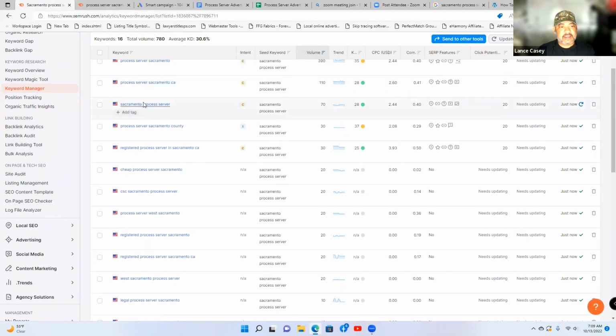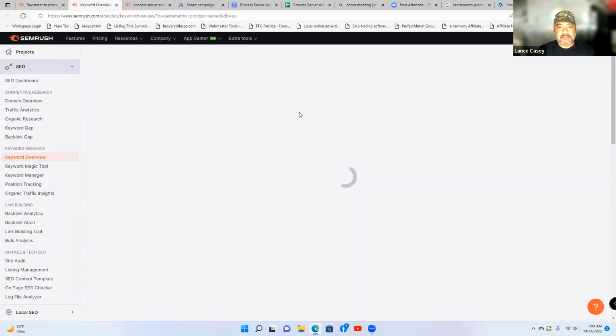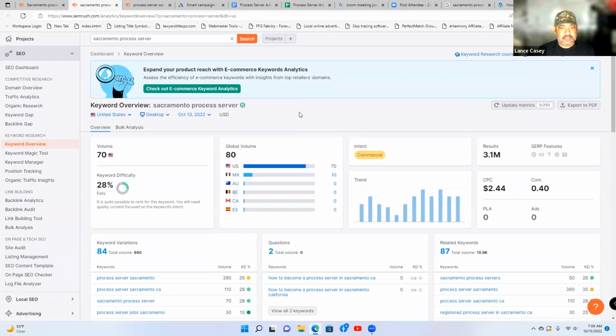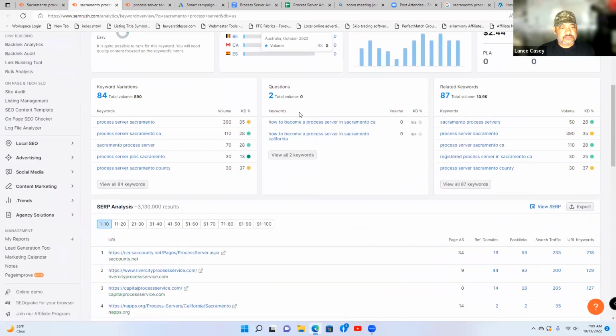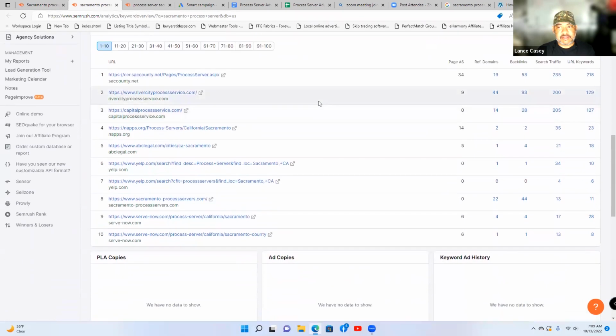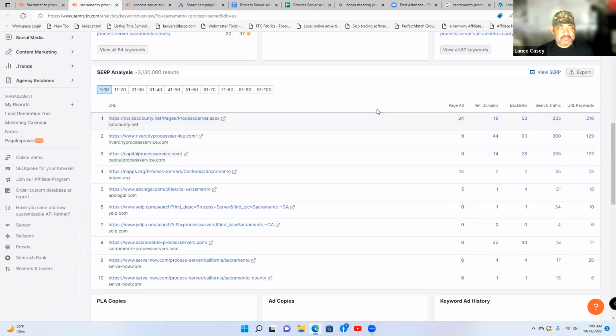So let's see what Sacramento process server looks like. Okay, so it's got a 28%. So let's just see the top pages. You got the Sacramento County Net is still listed, River City process server, and Capital process servers. Same 3 websites that are listed. And let's go look at each one of them.